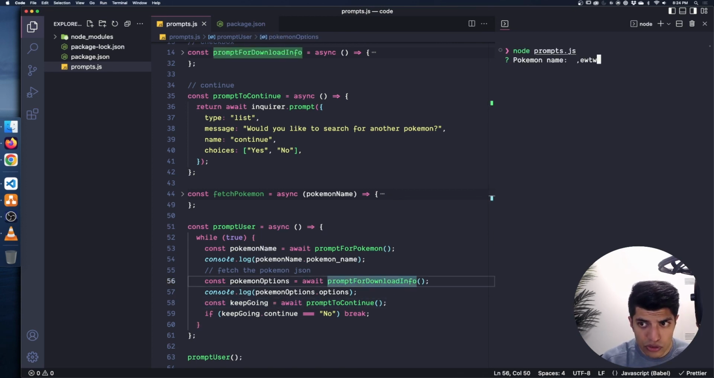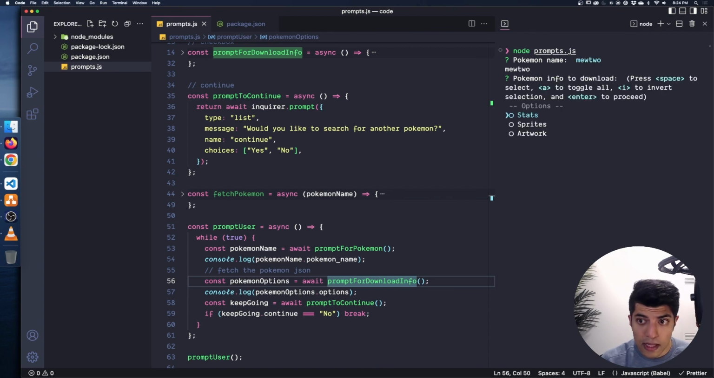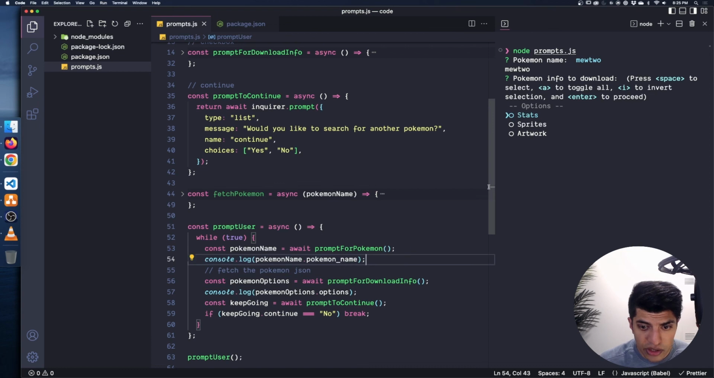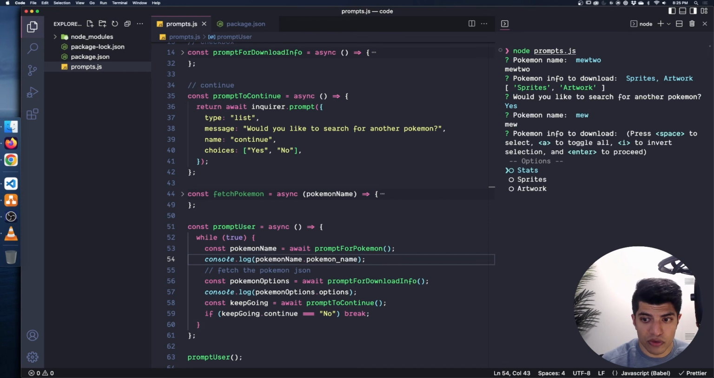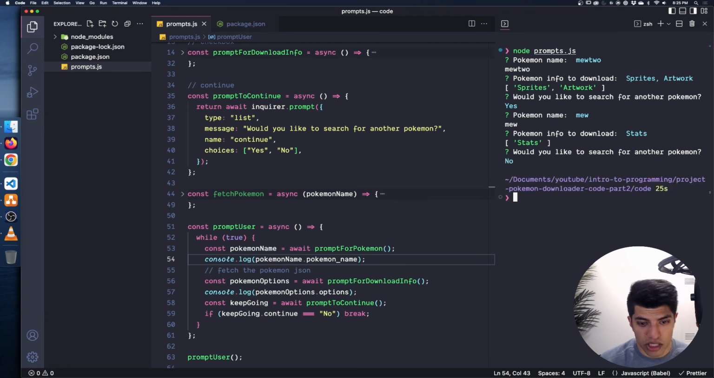I'm going to say Mewtwo. There we go, I get Mewtwo logged out, right? So that's coming from this line right here. Then I'm going to say, do I want sprites and artwork, for example? I'm going to press enter. There we go. I get sprites and artwork. Do I want to search for another Pokemon? Yes, I do. Okay. Now I want to search for Mew. Great. This time I want stats, for example, just stats. Enter. Do I want to continue? No, I'm good. There we go. Okay. There's our loop.